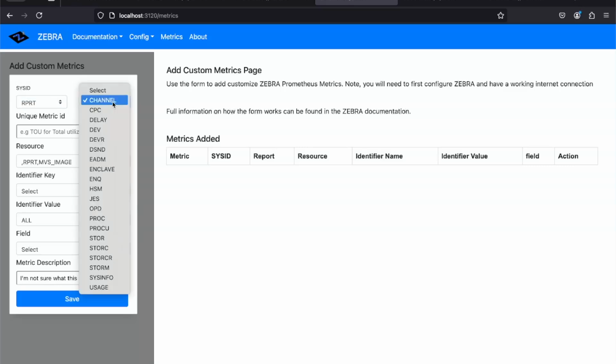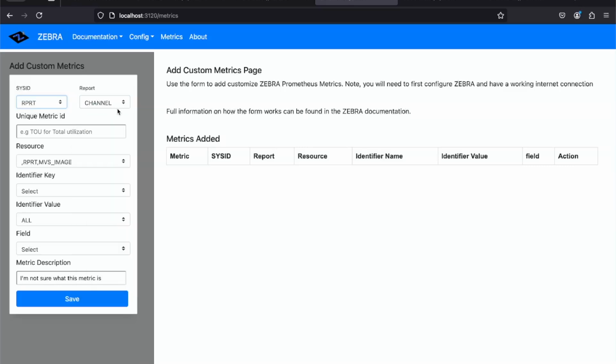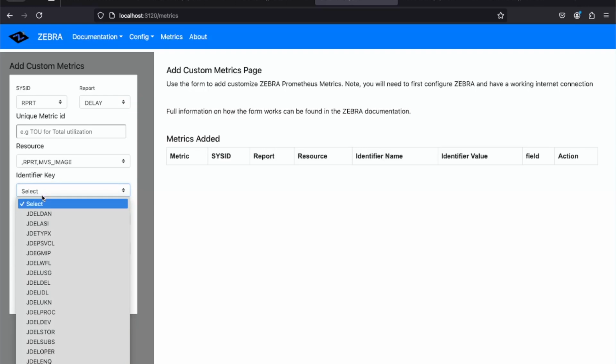as we'll get into it, you can select an LPAR, select a report, say channel. You have the option to input a unique metric ID, and then select a resource. Now, where it starts to get a little bit complicated here is when you now have to select an identifier key, and these are all going to be unique metric IDs.